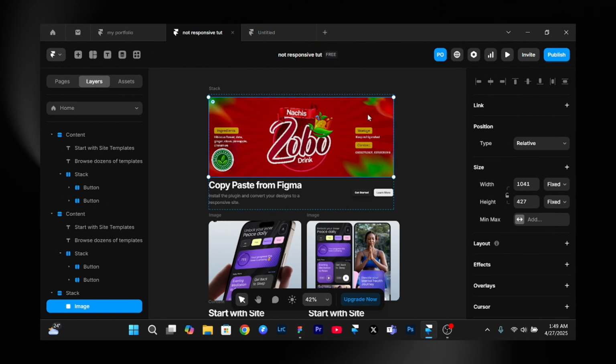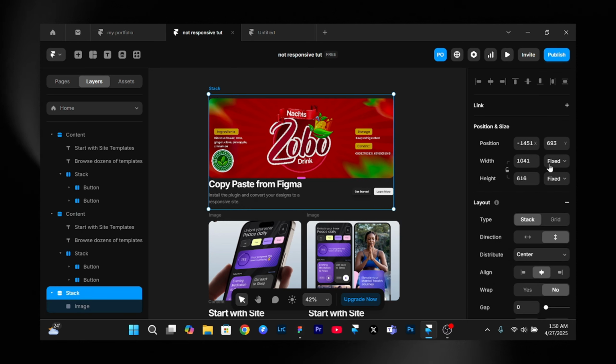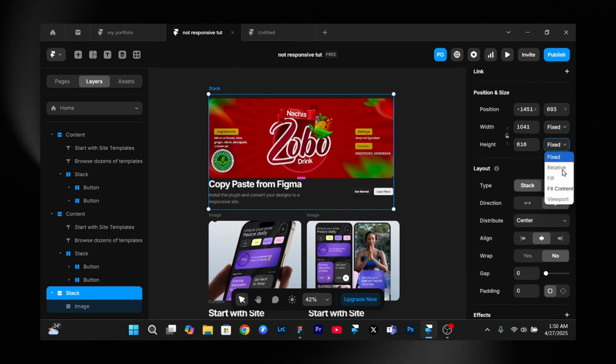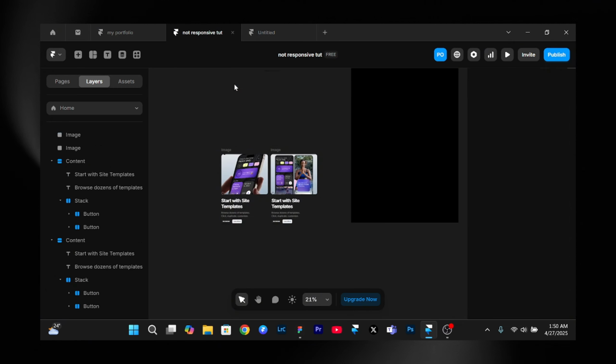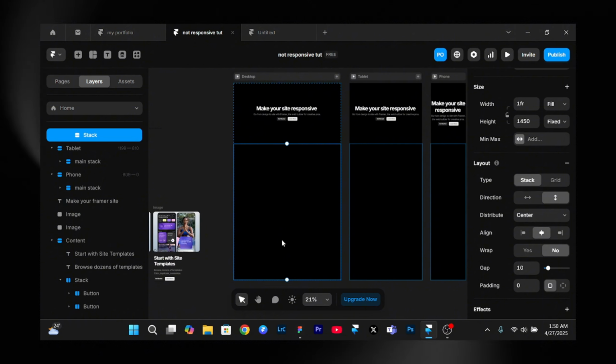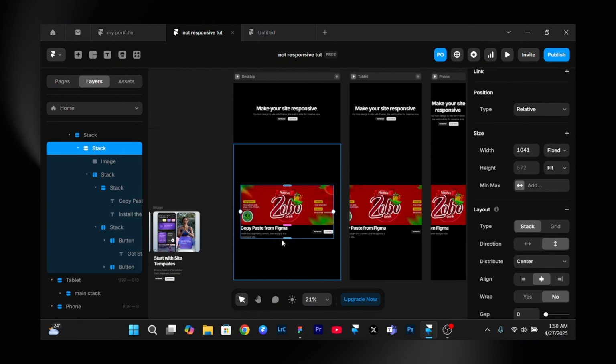So I'll be selecting this image. I'll set the image to fill. Then for the height of the stack, I'm going to change it from fixed to fit content, so you can fit the whole content of this particular frame. Let's just go ahead to cut it, Ctrl X to cut it, and come down here, Ctrl V to paste it in our design.